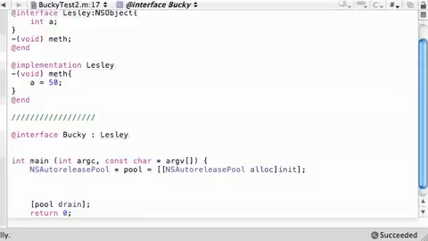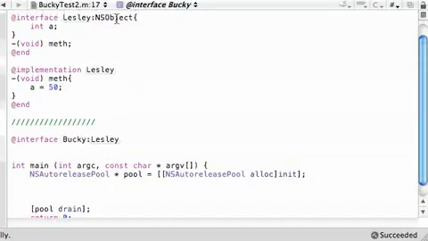So what exactly does this mean? Well, now that I inherited everything from my mom, and she inherited everything from NSObject, I automatically get all of her variables, all of her methods, and all of NSObject's methods. Pretty cool, huh? And variables, by the way.